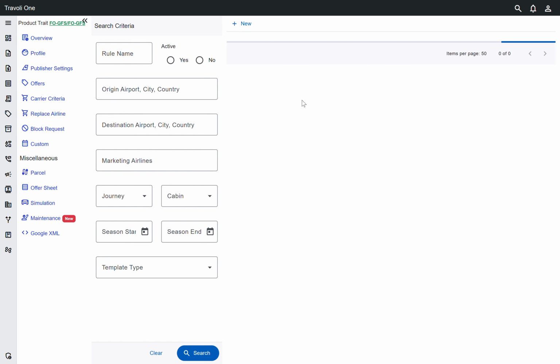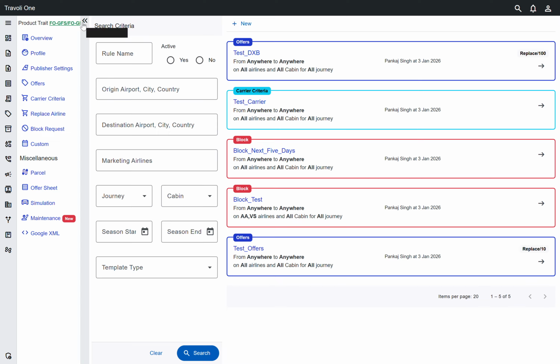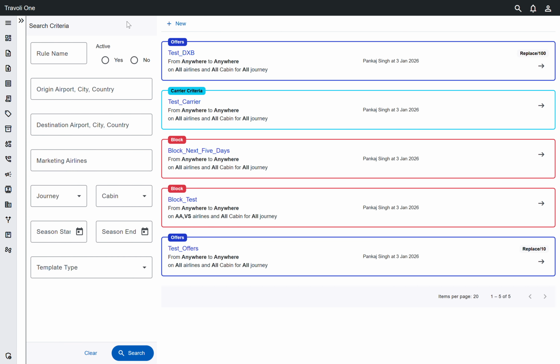I have that opened already, and here you can see that this is the newly designed screen where we have the search criteria on the left. These are predefined, these are configurable. We can configure specifically for any kind of business. And on top we have defined actions where we can set up offer, block restrictions. We have replace or mask airline, carrier criteria, publisher setup, means Amadeus, Galileo, whatever publisher you want to set up, and there are one way to return and all other things.